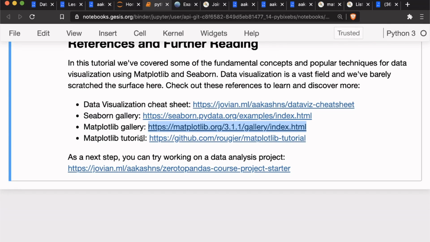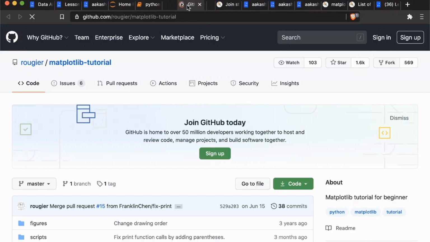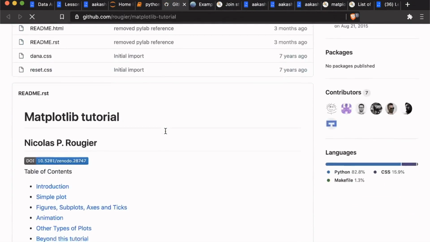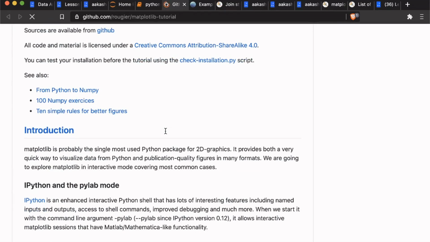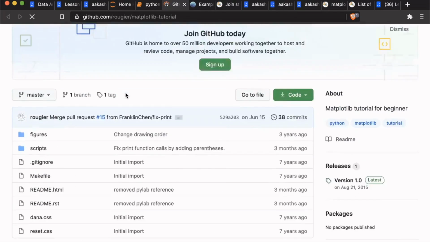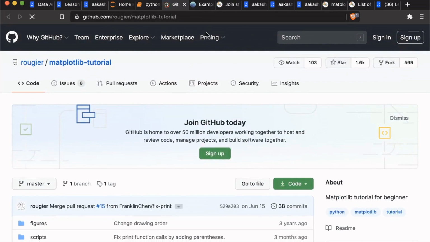And then we've also pointed you to a documentation and a tutorial for Matplotlib. So here's a great tutorial that goes into a lot more depth. It may take a few hours to work through, may take a couple of days, but you can work through this great tutorial that goes a lot deeper into Matplotlib. And this is by the same person from whom we borrowed the 100 NumPy exercises. So if you like this tutorial, just definitely give them a star.